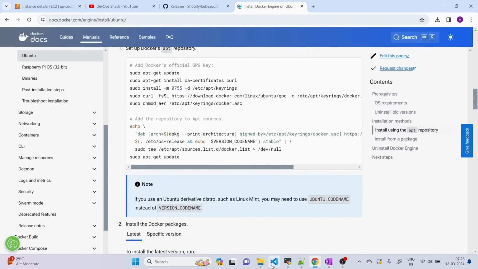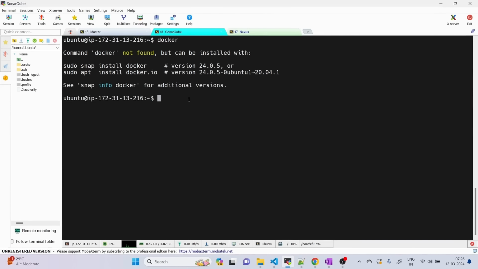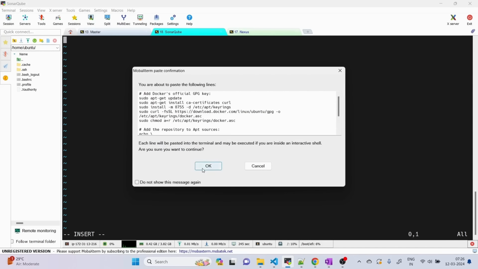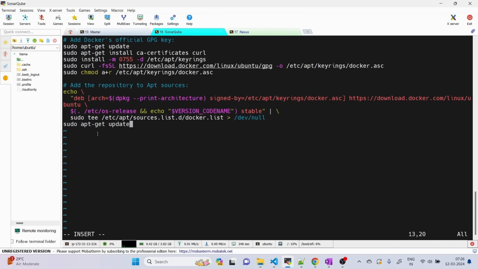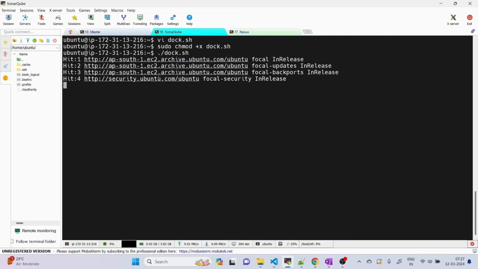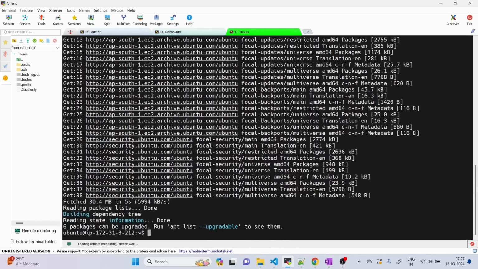So I'll copy this whole thing, and obviously we are not going to run them one by one. I'm going to create a script. Let's call it doc.sh and paste the script here. Let me see, everything seems fine. Okay, and let me save this. Sudo chmod +x, and now let us execute it. Same thing we need to do on the Nexus server as well.